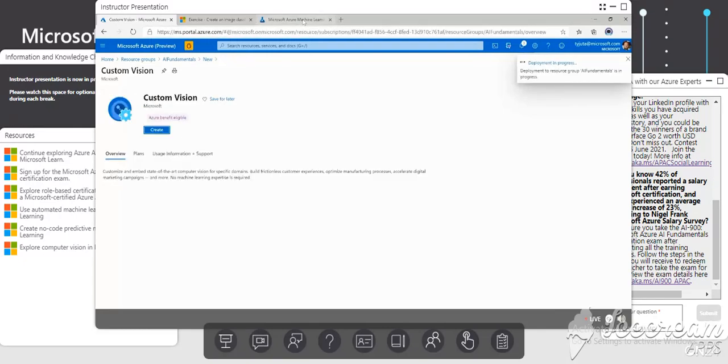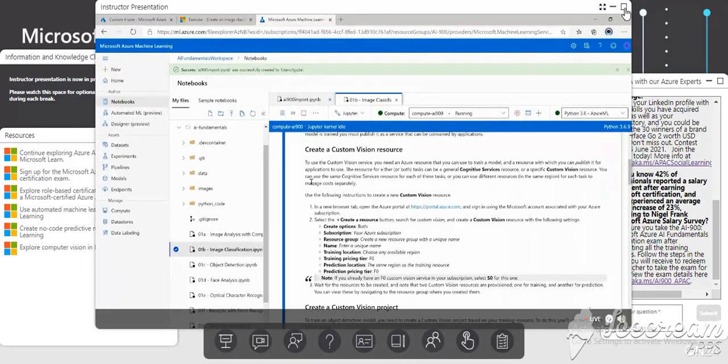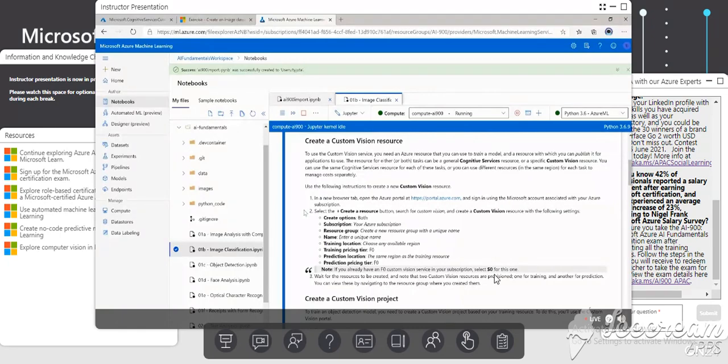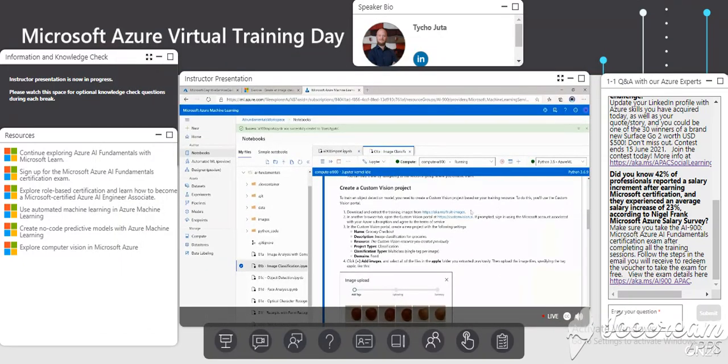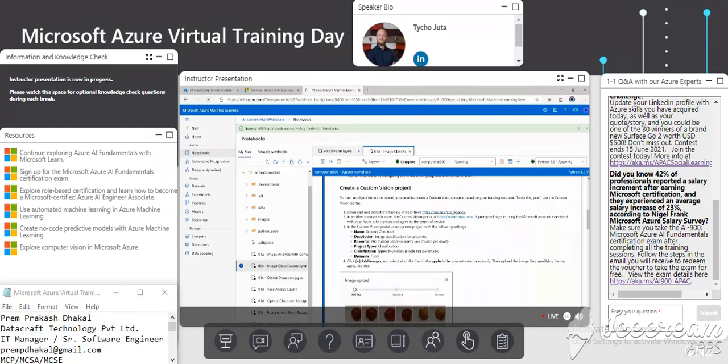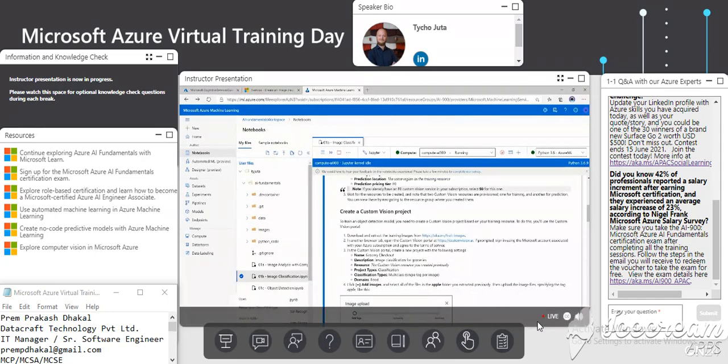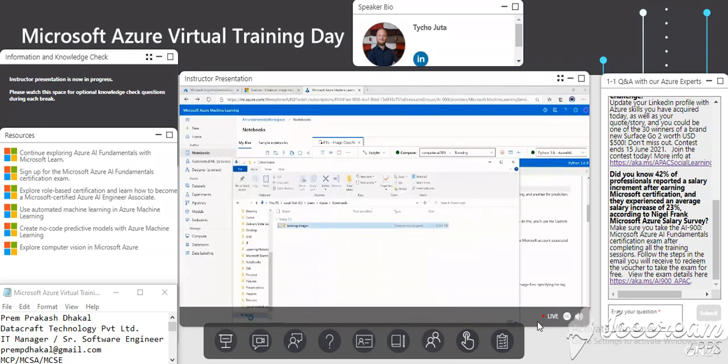So I'll go back to the machine learning service. I'll scroll down. And next up in the exercise, it wants me to create a custom vision project. I need to download and extract training images from aka.ms/fruit images. So let's do this right away. I'll go here. Now, if I open this in a folder, I can see that there is now a zip file.